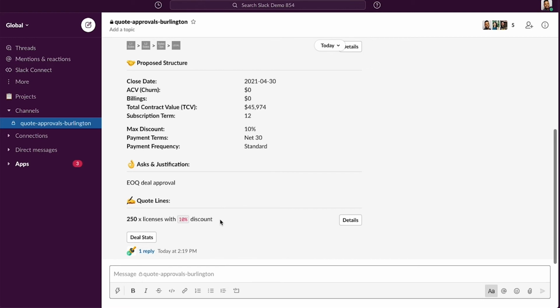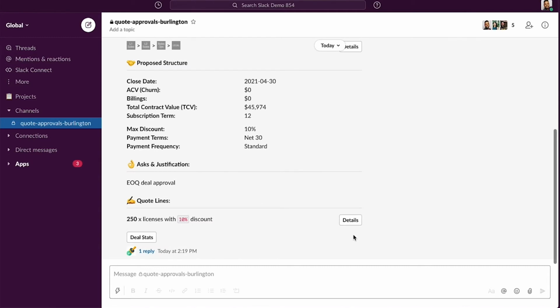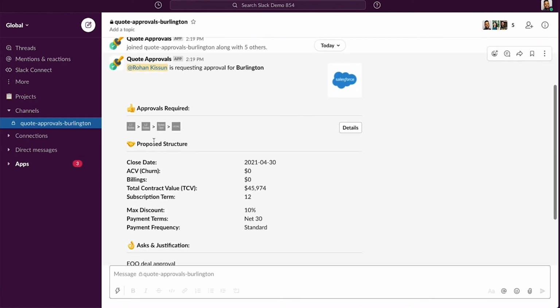If approvers want even more information, they can click on Deal Stats to pull back additional information from Salesforce, such as the company's employee count. So, how does the actual approval work? Well, firstly, I can see the level of approvals required at the top of the message here. Level 1, Level 2, and so forth. Level 1 and 2 are sales approvals, followed by the sales ops approval, and finally the legal approval here.